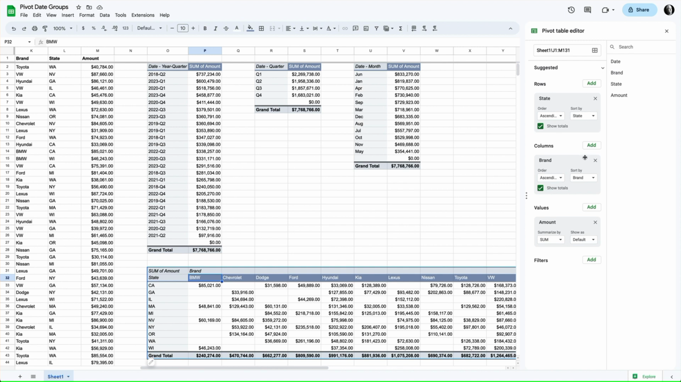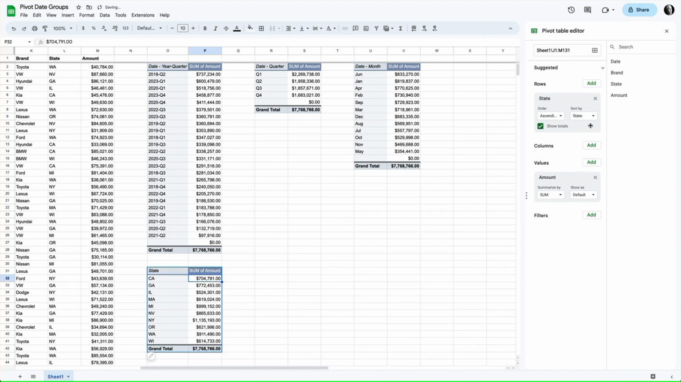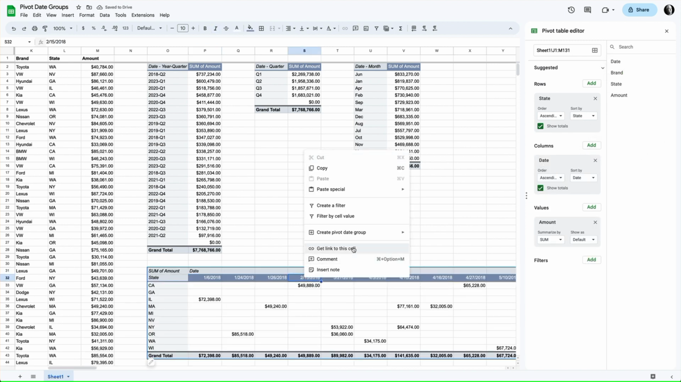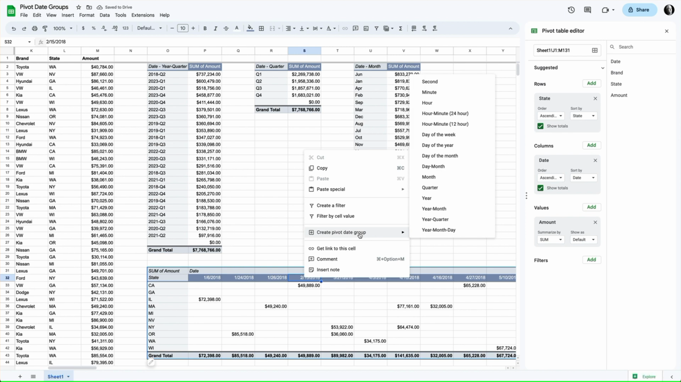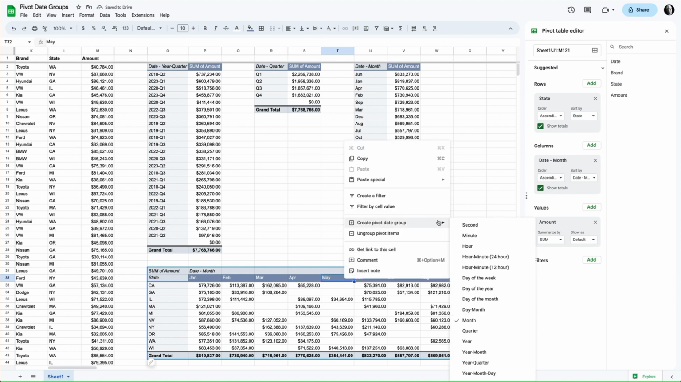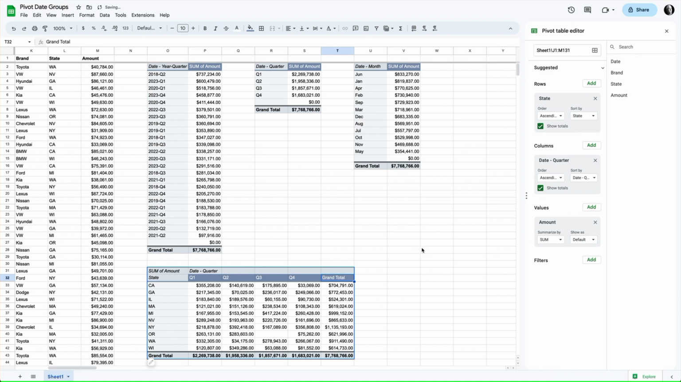Let me undo that. But as you can see, we could add date here into columns, and if we do that, let's see if that's going to allow us to create a pivot table group. Yeah, we can still do that by month. We could do that pivot table group by, as you can see, quarters and so forth. Hope that's helpful.